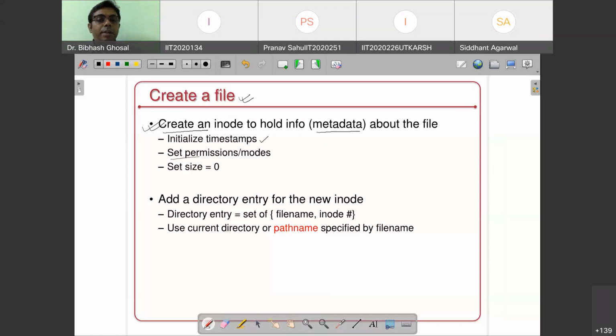Permission is given. Okay, permission means what kind of a file? Read, write, executable. So this is like read, write, executable permissions. What permissions have been given is mentioned in that inode. Size is initially 0 because you have not written anything. There is no data block that has been written with something. You just have created file new. File new will actually do this step.